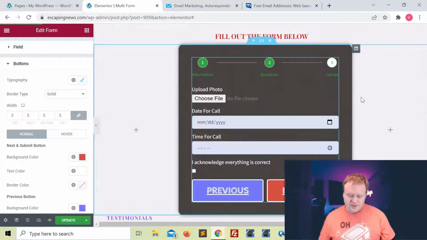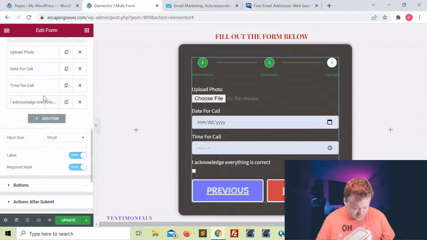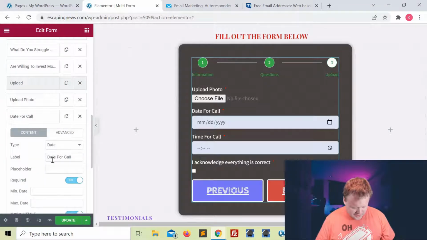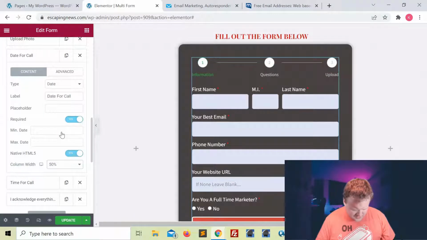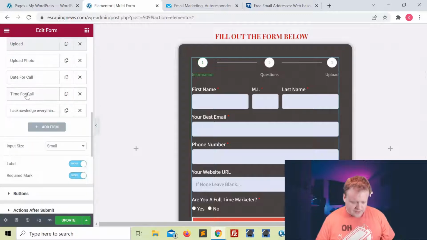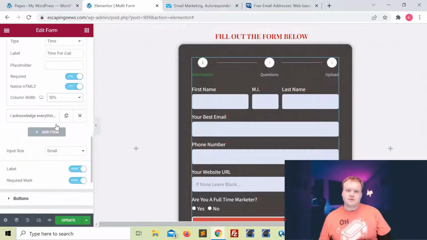And so the only other thing I want to change that I forgot about is I want to put the date and the time side by side. So what I'm going to do is I'm going to come back to content, and then I'm going to scroll down to the date, and I'm going to scroll down to column width. I'm going to do a 50% width, and that's going to reset our form, so we'll have to do it again. And then I'm going to come to time, and I'm going to select that to 50% as well. And now our form should be done.